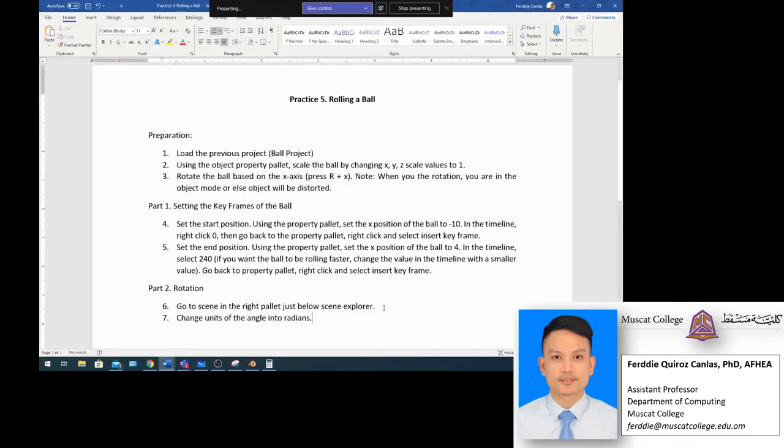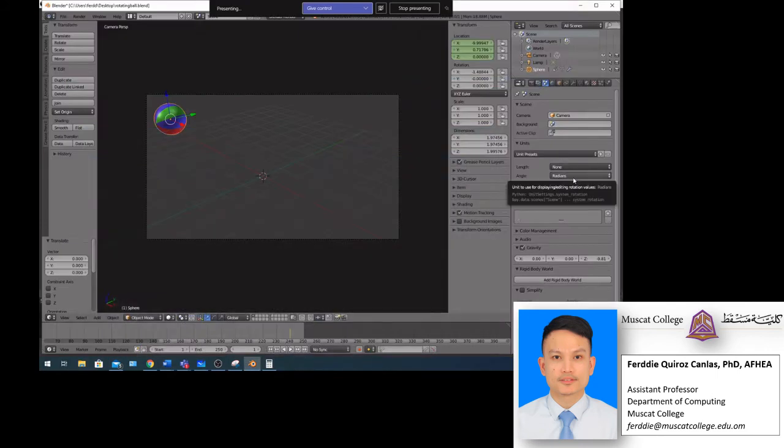So let me just add something to the note. Change units of the angle from degrees to radians, okay? So it's very important. Just click, go with the radians, and it's fine. It's set already. You will see in the rotation now, the degrees symbol was removed. Instead, it is now changed into radians.